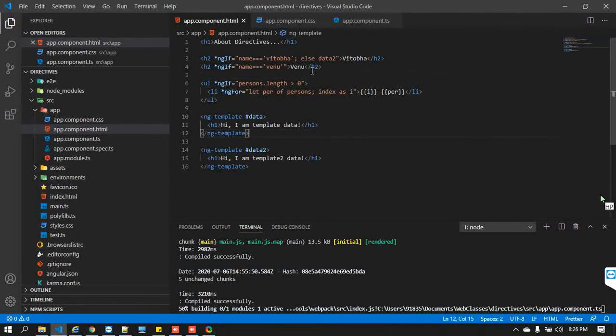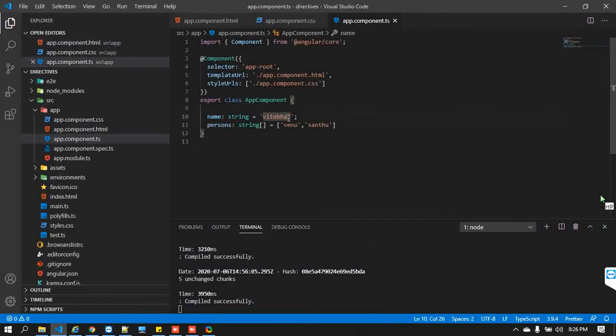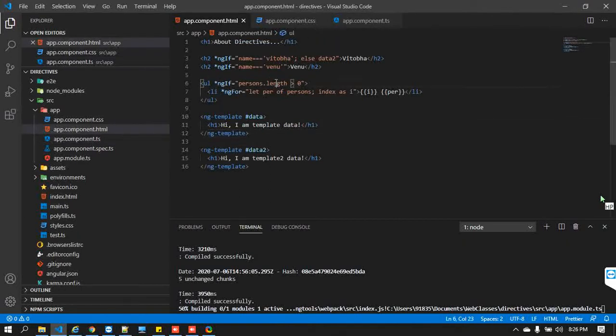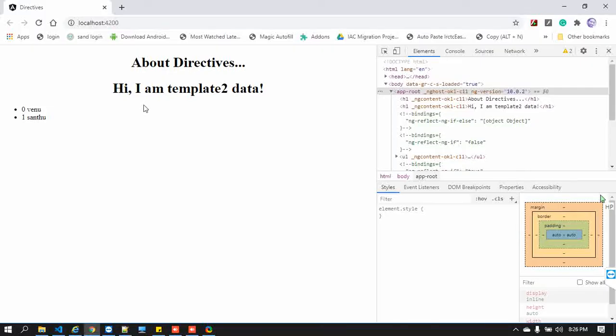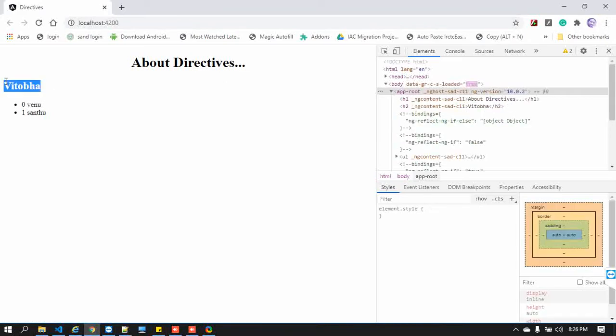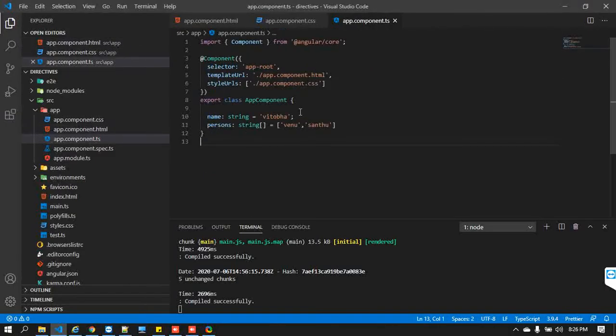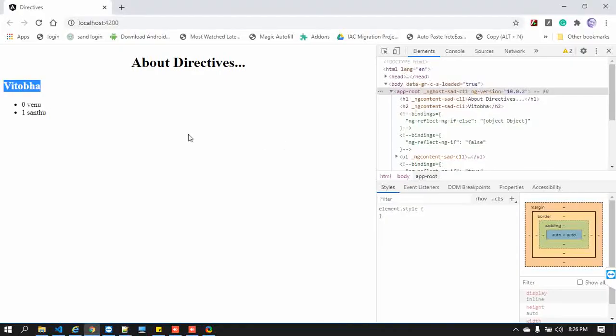We'll see whether we have a Vitoba. Yes, we have. Save it. Get back to here and save it. Just come back here and let's reload this. See, we were seeing Vitoba. If it is not Vitoba, then what will happen? It will go and execute another template, the ng-template below. Whatever we are seeing, it displays the below one.